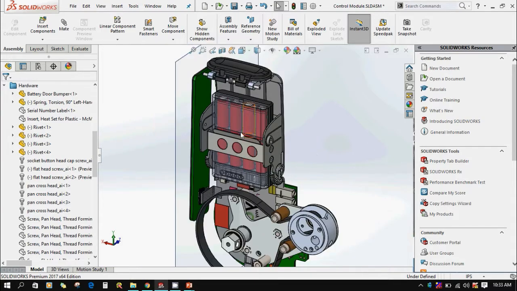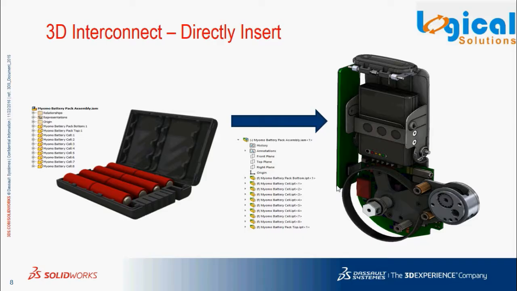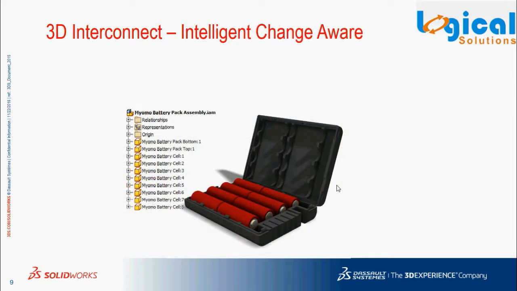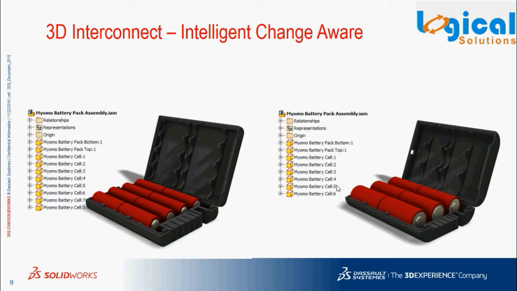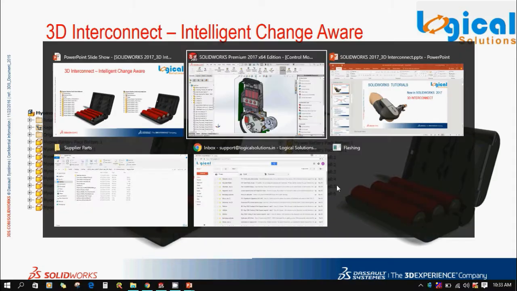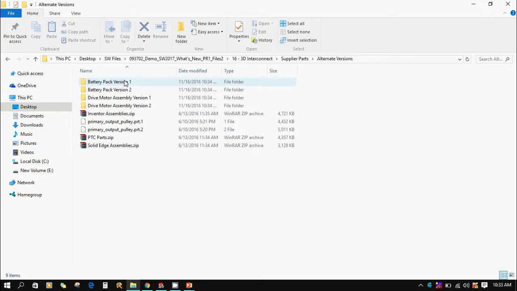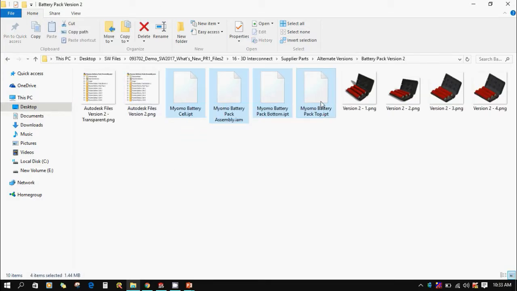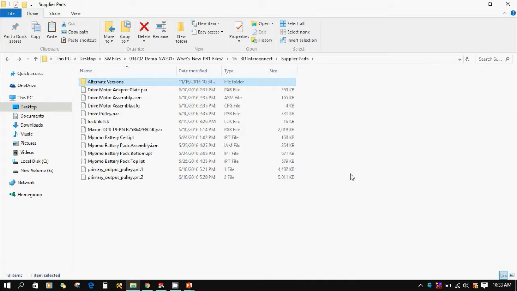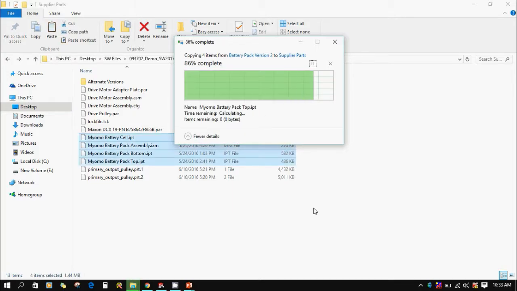Let us look at how 3D Interconnect works in this case. We have made changes to the batteries and the case in Autodesk Inventor. The number of batteries has been decreased, the diameter of the battery has been increased, and the case which it incorporates has also been changed. Now, to simulate these changes without Autodesk Inventor, we will overwrite the existing files with the new version files. To overwrite these files, we will open the directory where we have the new version files. I'll just copy the new version files and replace the already existing Autodesk Inventor files.